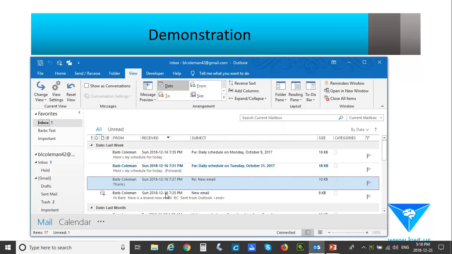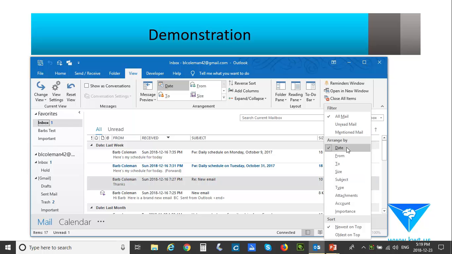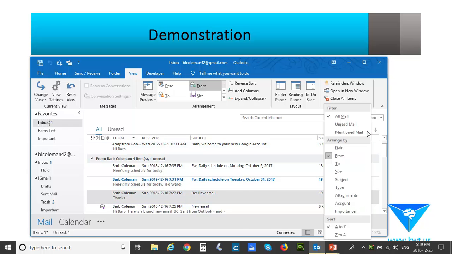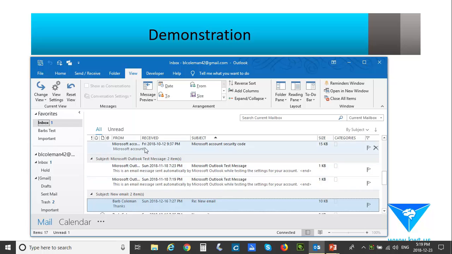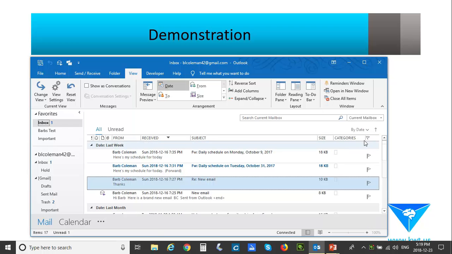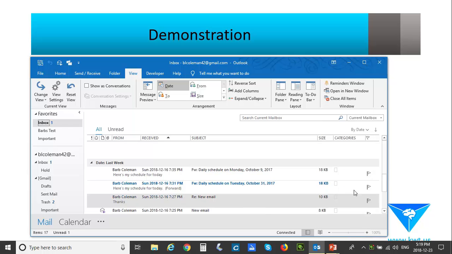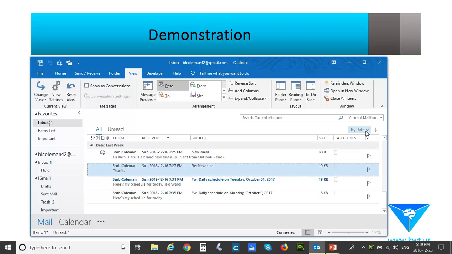So within this view, I can change the sort method and I can do that with the arrow button over here, and I can select something different to sort by. So I could sort by the From value, whoever sent the email, or I could sort by Subject, which may give me a couple of emails together if they're part of the same thread. Date seems to be the most common one, but you can also change newest on top or oldest on top, depending on which you prefer.